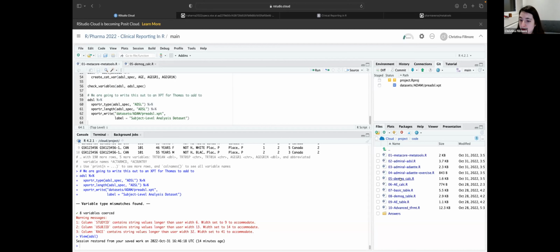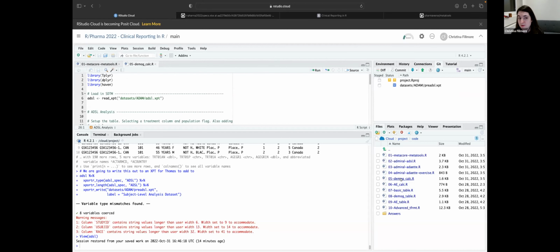So we're going to do the demog calc. What we're going to do is make a demography table. We should now have the ADSL thing. We're only going to pull in 3 packages this time: tflyer, dplyr, and haven.